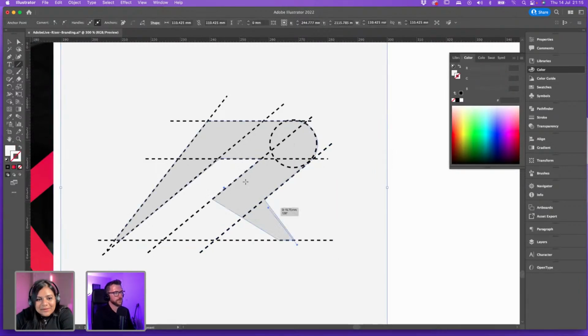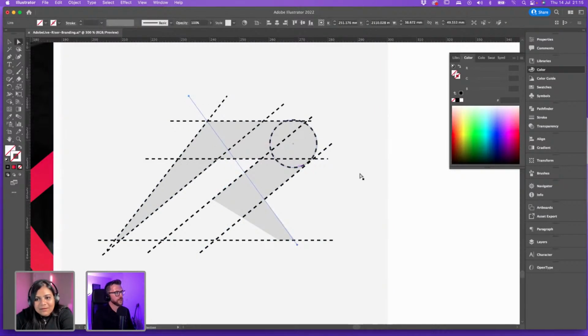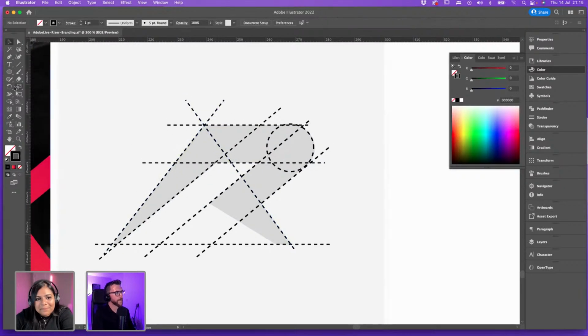I love that we're creating a grid now. Love it. So it's nice to allow the client to see these. Yeah. Absolutely. The construction is really important.